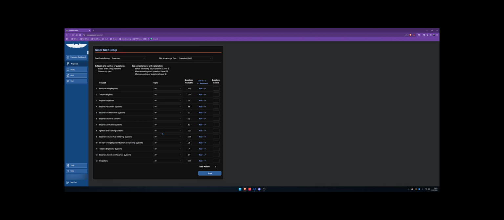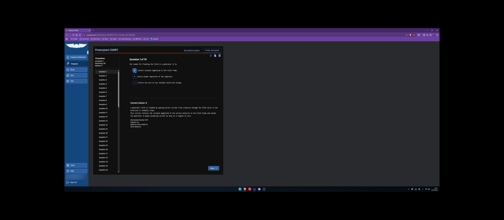If I want to just study, let's say, engine electrical, you'll do add, and you can see here it's going to be the total added, because that's how many questions are there. We have nothing else selected, and then just make sure we're on level 2. And then you do start. And then here it's just going to be electrical. It's not going to have anything else.